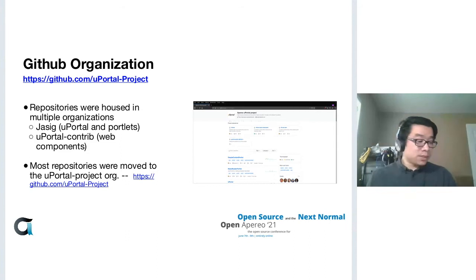Last but not least, we've also changed where these repositories live. So up until earlier this year, we had repositories that were living in github.com/jsig and github.com/uportalcontrib. To give a better cohesive place for all the repositories, we pulled all of them together into uPortal project. And this is a big effort that was taken on by Benito. I believe he's in here. So big thanks to him for taking care of all of that.